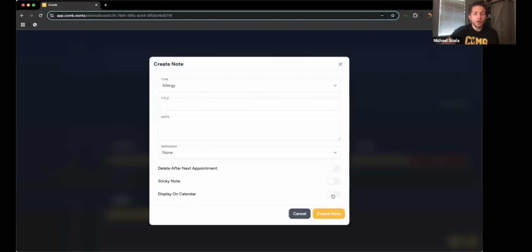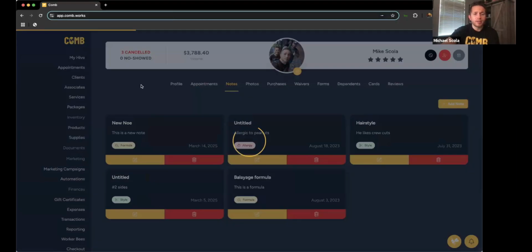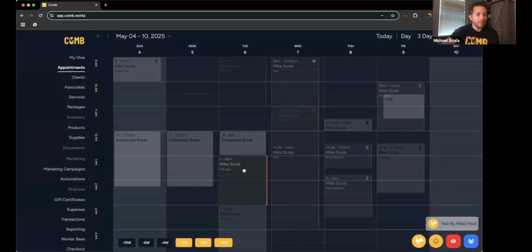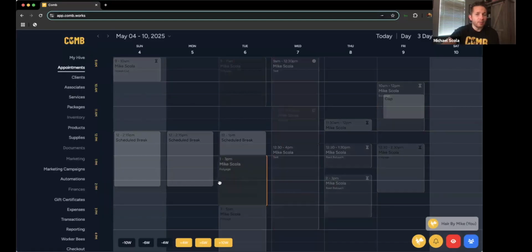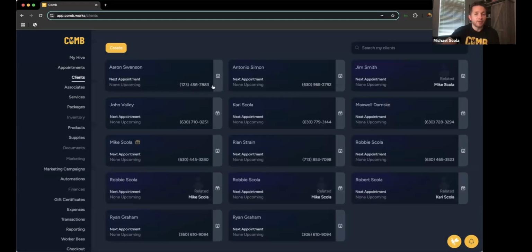Display on calendar allows you to, let's say that you had something short, like a lash map as an example. When you toggle display on calendar, it will show literally on this appointment here when we're looking at it. So you wouldn't have to necessarily click in to see what the notes are. It would show right here. So if you have something shorthand, it might be quite useful to be able to do that from that place.